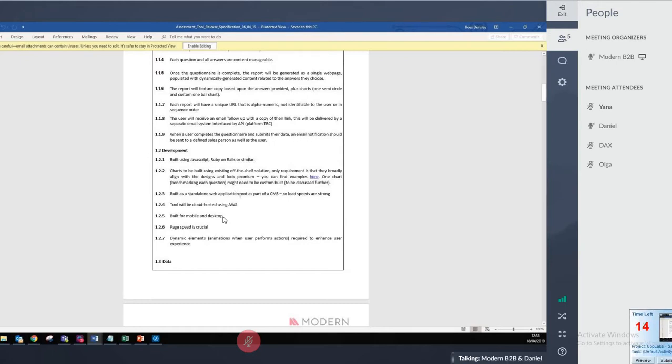It's built as a standalone web application, not part of a CMS. Obviously, we want it to be quick. We're happy to have it hosted in Amazon Web Services. We want it built for mobile and desktop, and obviously we'll provide PSDs for that.